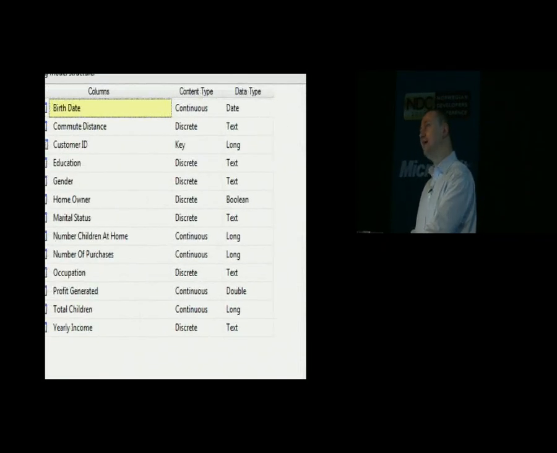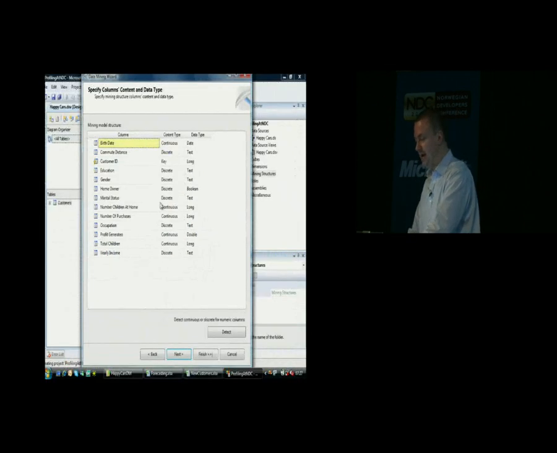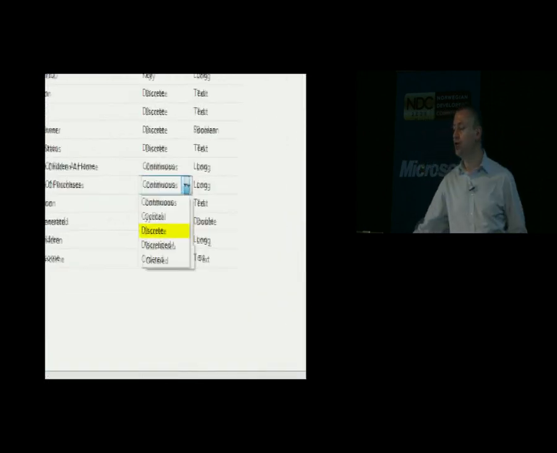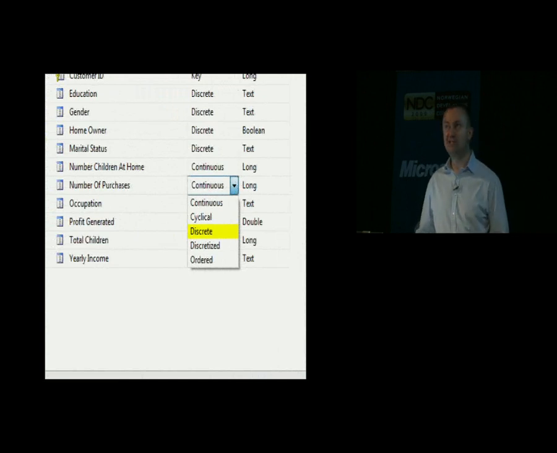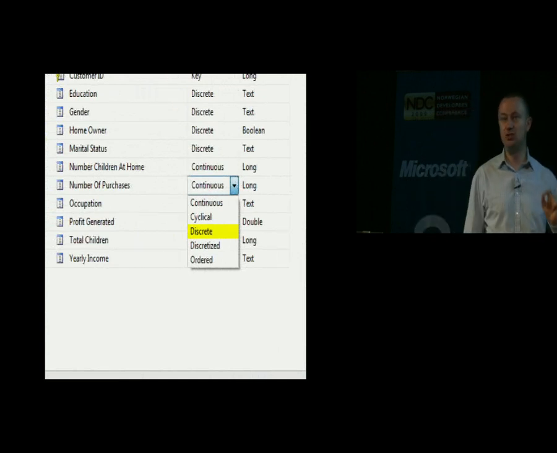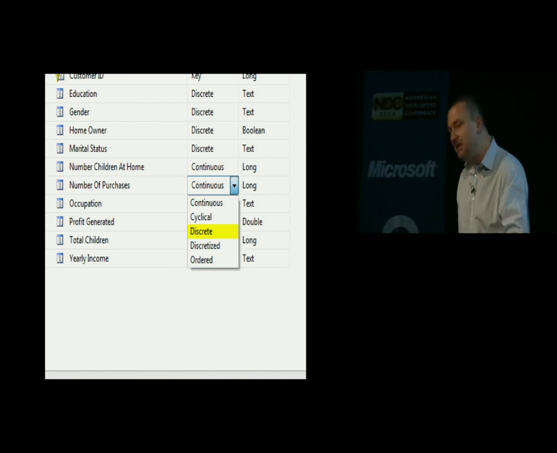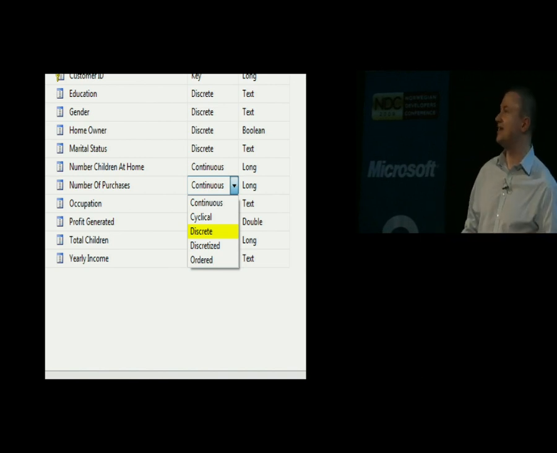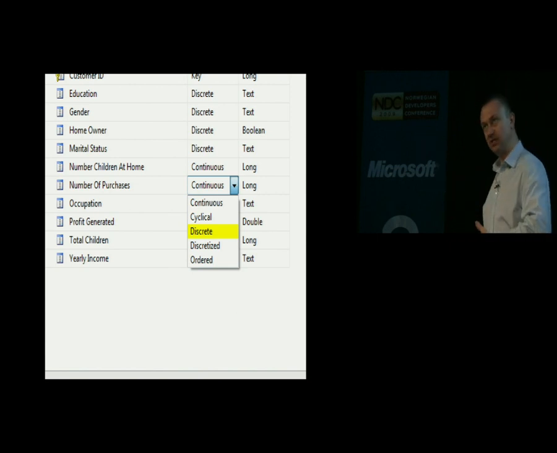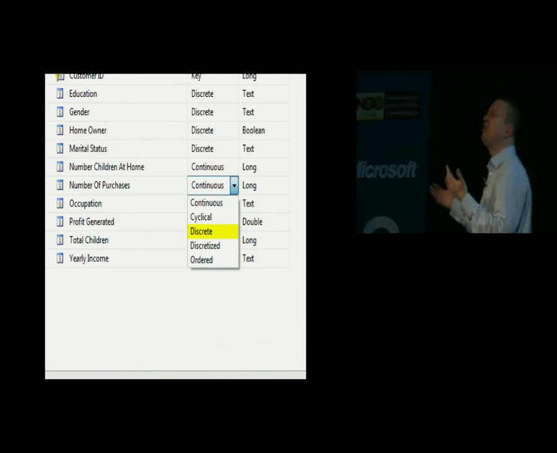Okay, moving on. As I told you, do not get hung up about data types. However, do worry a little about content types, but don't worry too much. In general, don't worry too much. So number of purchases, which is what I'm trying to predict, is currently continuous, but I will change it to discrete. The reason I will do it is because a discrete model is more interesting. A discrete model is a probabilistic model where you understand the answers more readily. A continuous model is potentially more accurate, but it gives you equations.